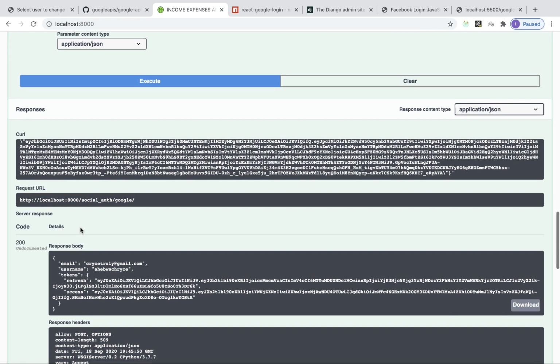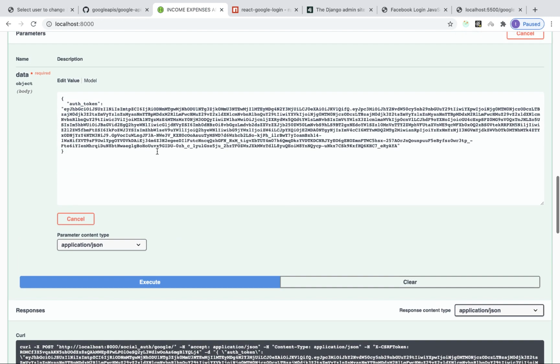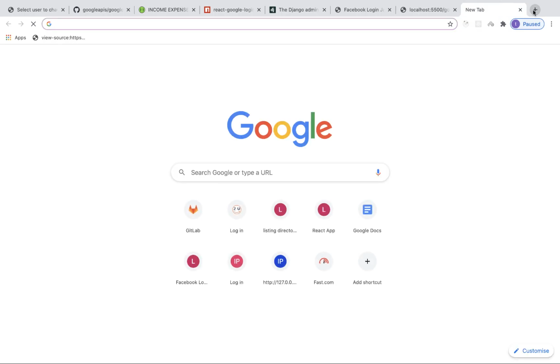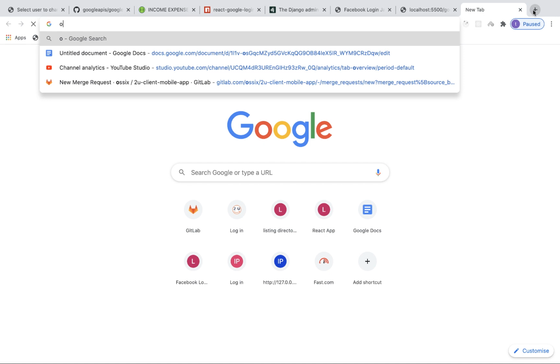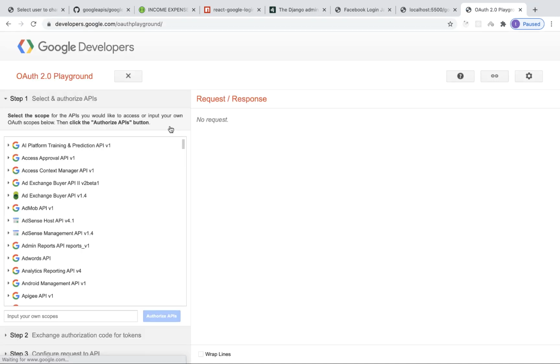Okay, so other than that, I'm going to show you how to protect who makes a call to our server using this token. So for example, Google has an OAuth playground. If we go to the OAuth playground, we can actually generate tokens, but they won't be tied to our application, our client application. So our server won't know about them.